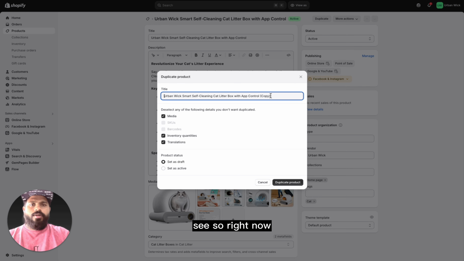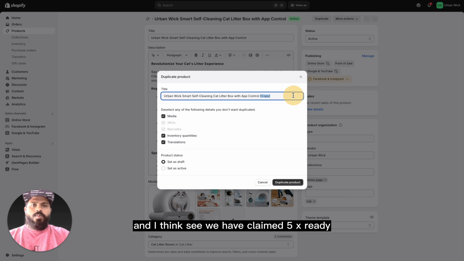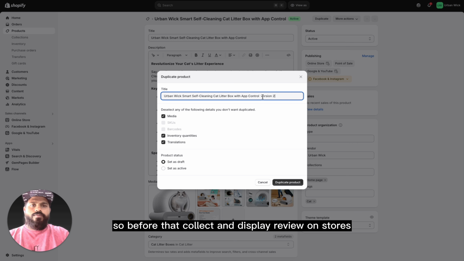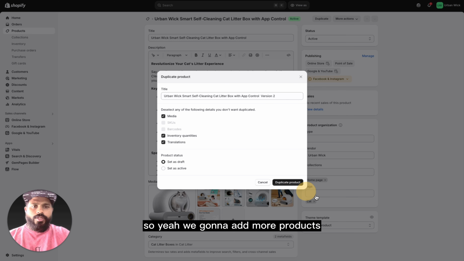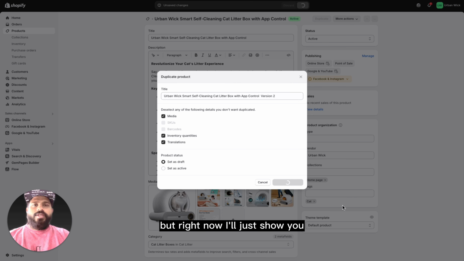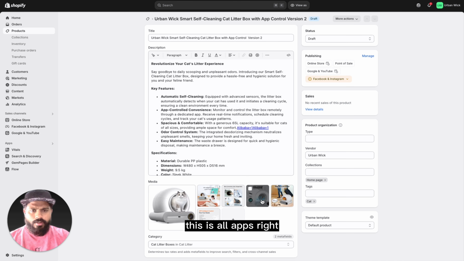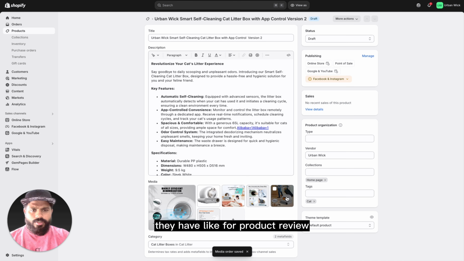Version 2. Let's say if we're doing upsell and cross-sell, like buy one get one, something like that. So version 2. Okay, duplicate product. I'm just going to change the main image so that I can show you how we do customization, right? Okay, I'm just going to bring this to the main image.